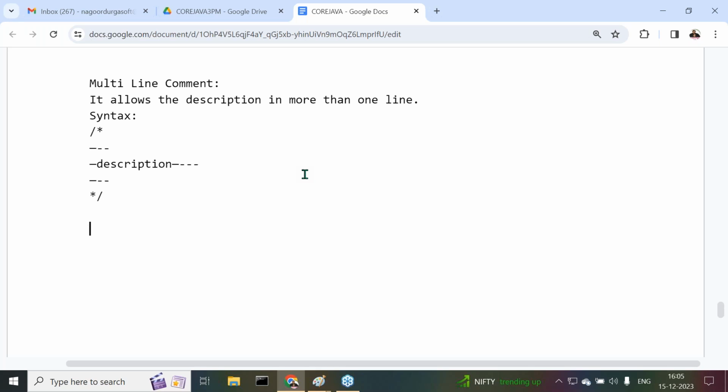Star slash. What is this? Multi-line comment. Next one is documentation comment. What is this documentation comment actually? It allows the description in more than one page. Not like single line comment, not like multi-line comment. It allows the description in more than one page.